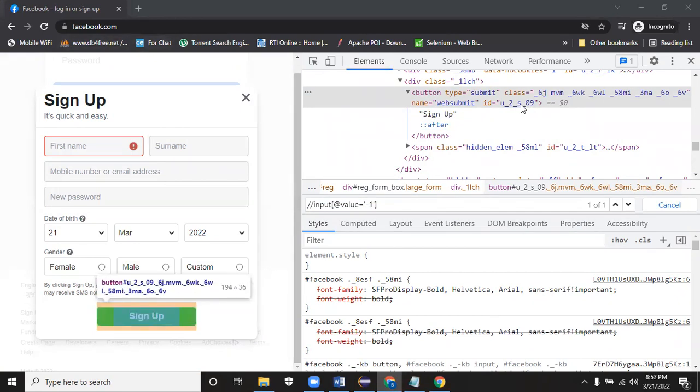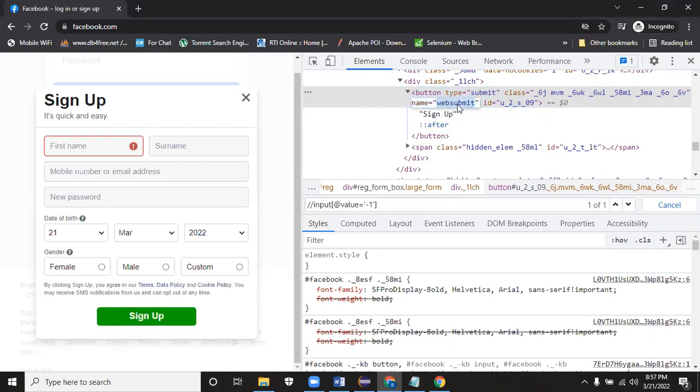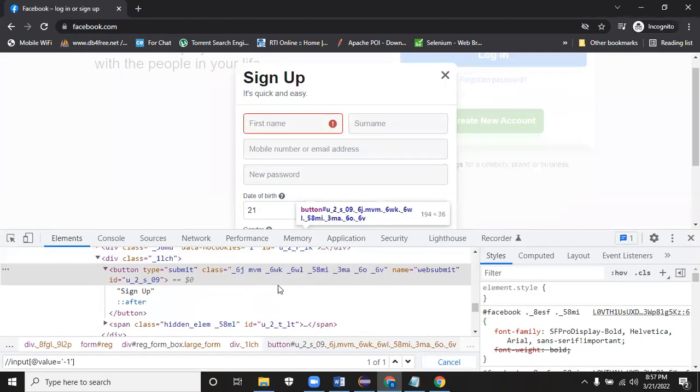Next, we'll check for name. Do we have name? App submit. Yeah, so we can use name to click on it. Name is there actually. Let me inspect it, I can show you. See here: button, type, class, name is there. So we can use name to click on it.